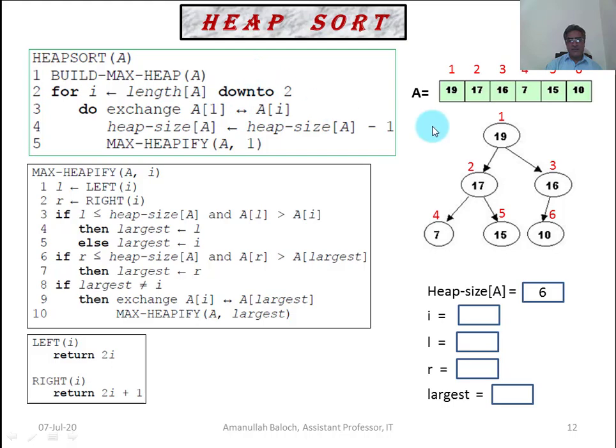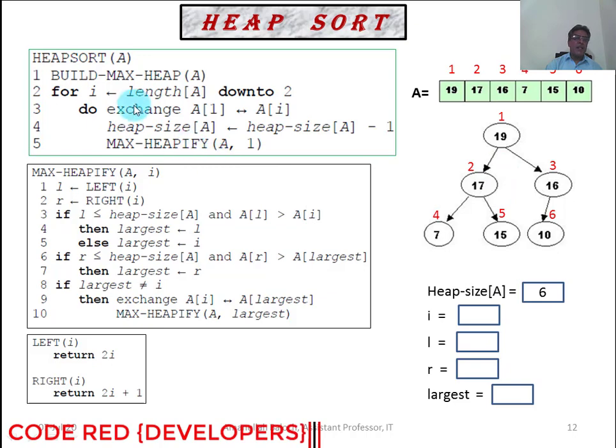After exchanging, because 10 has been exchanged to the root level, the max heap violation may have occurred. Line number 3 actually creates a situation in which the violation of max heap may occur. Then the max heapify procedure at line number 5 is called, and it converts this heap again to a max heap. That is why we exchange.